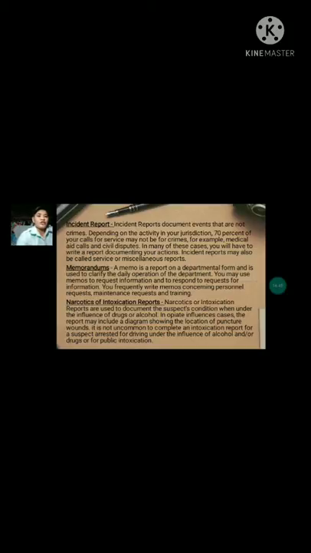Incident reports may also be called service or miscellaneous report. Yung incident report, palagi natin tatandaan na yun. Miscellaneous reports or sinasabi na MI. Miscellaneous incident report. Ito yung day-to-day na laging nangyayari pero hindi naman siya related sa crime. Parang ganun.